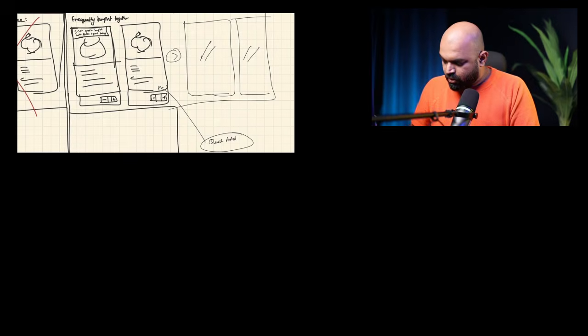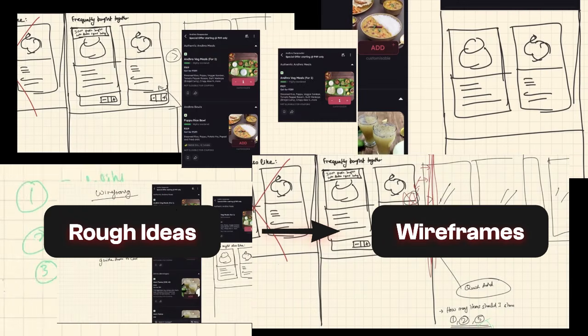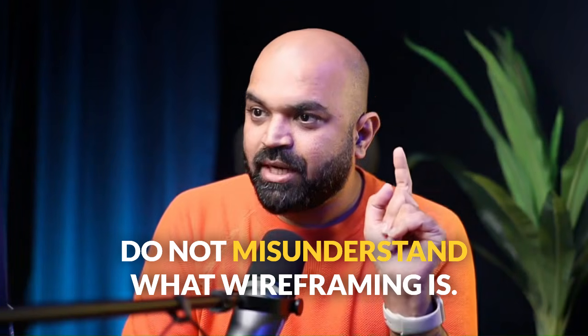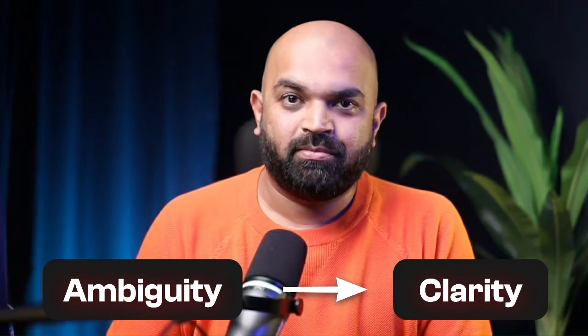Shall we quickly work on how we can translate our rough ideas into these sketches? But do not misunderstand what wireframing is. Basically, use wireframing as a tool for us to go from ambiguity to clarity.